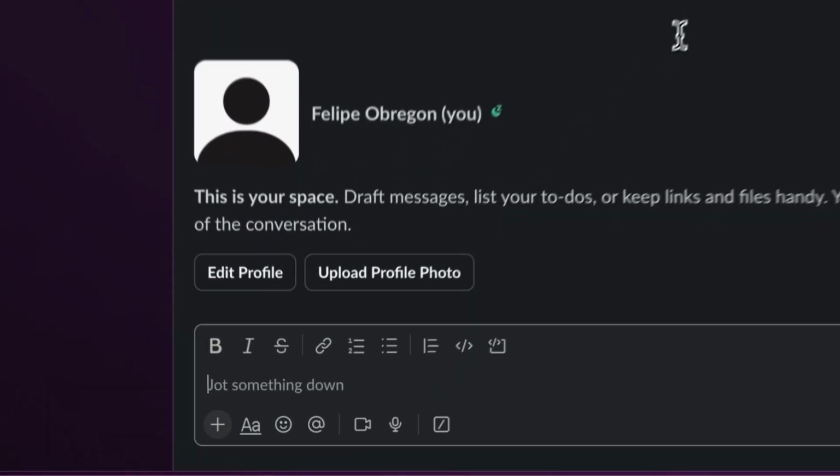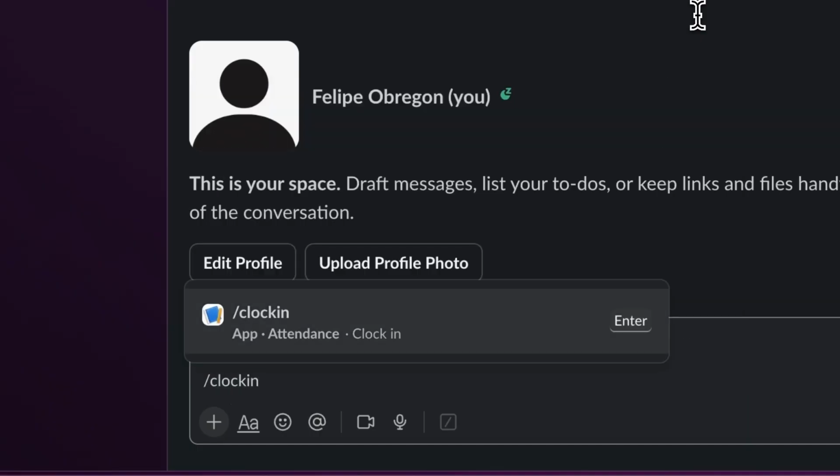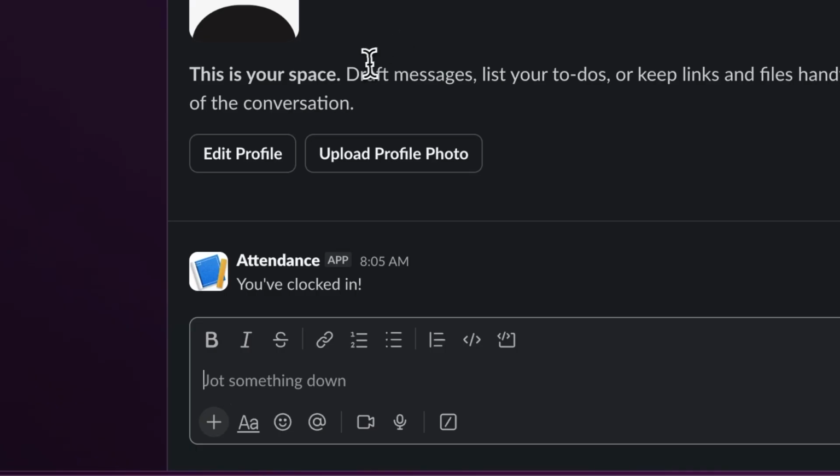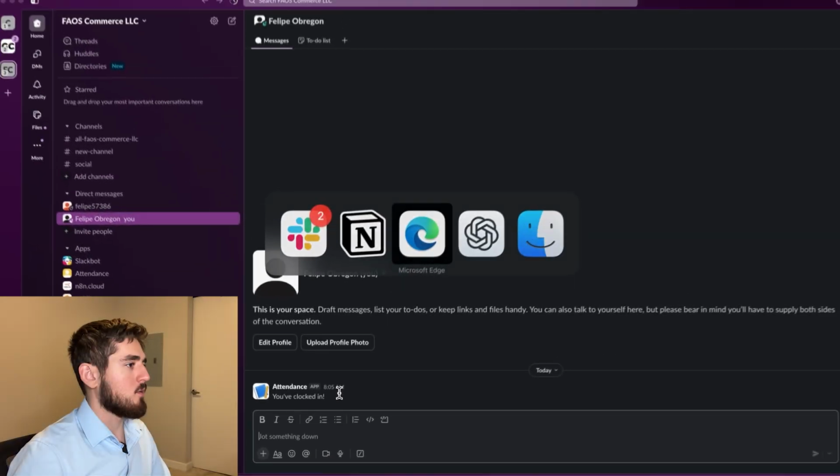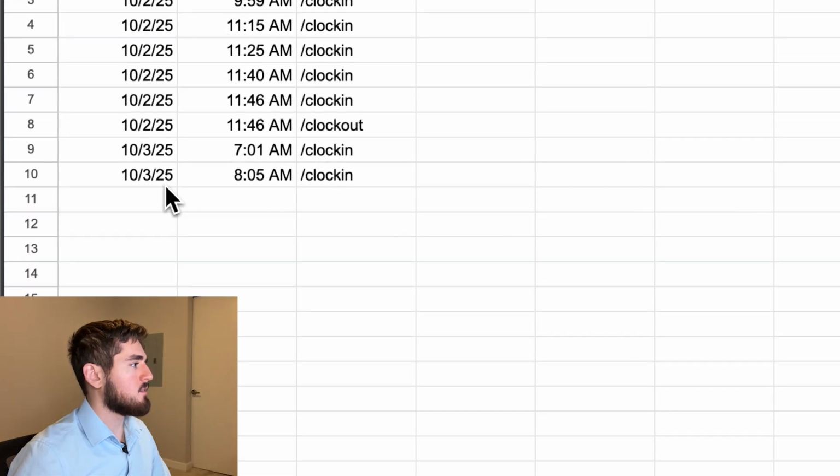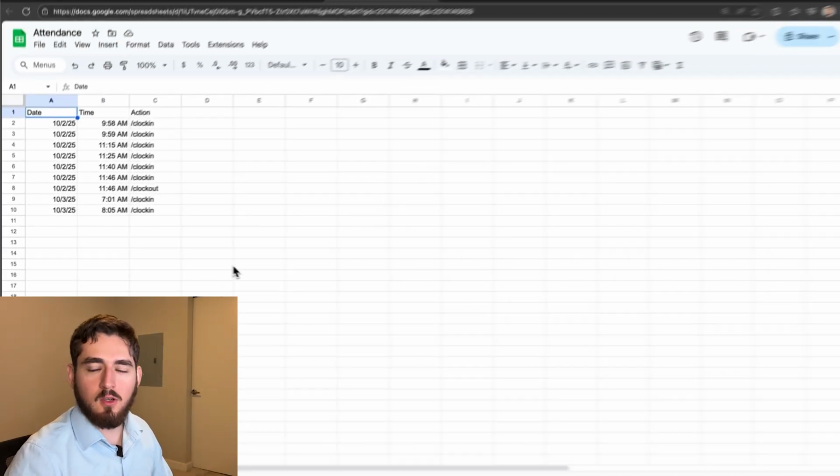So I'm going to type in /clockin, and that is the Slack command that I made. So we type in clockin, hit enter, it tells me I've clocked in, it's 8:05 a.m. Now I go over to my spreadsheet, and you can see here, 8:05 a.m., the user clocked in. So that is what I'm going to be showing you how to set up today.